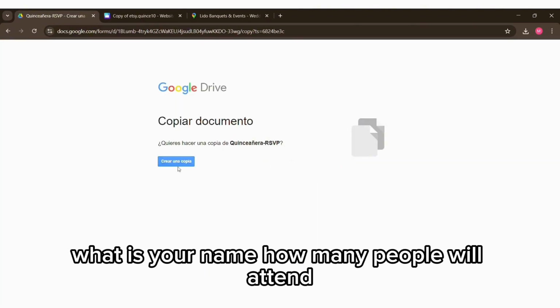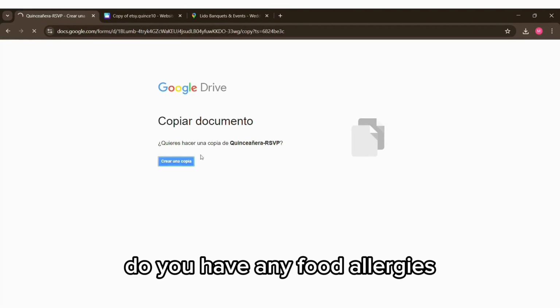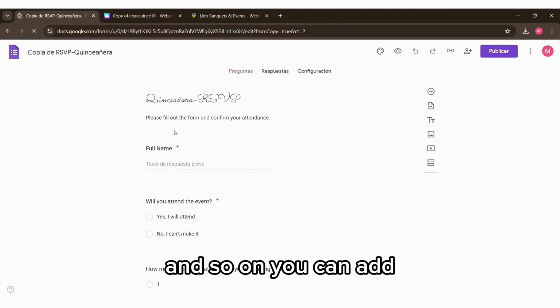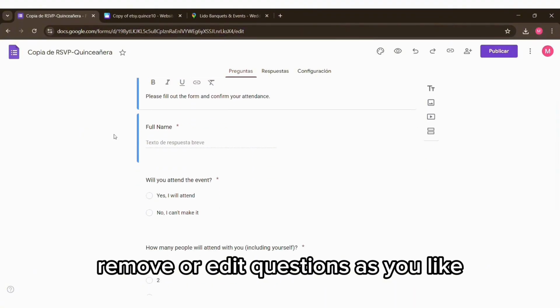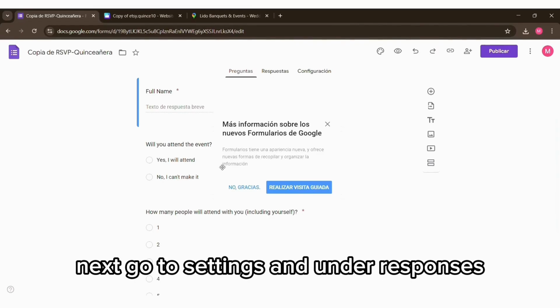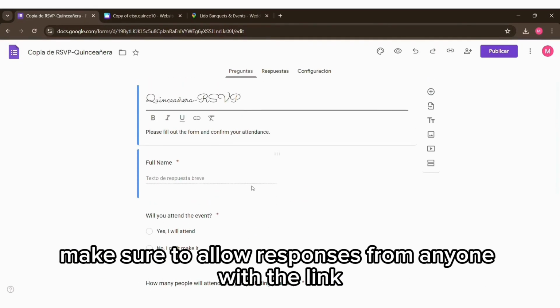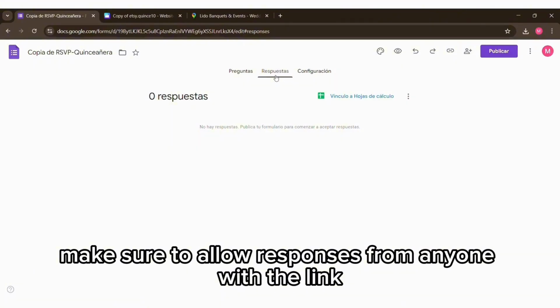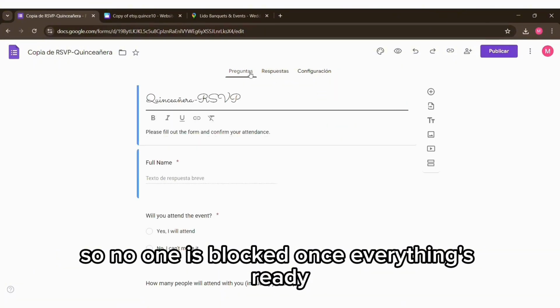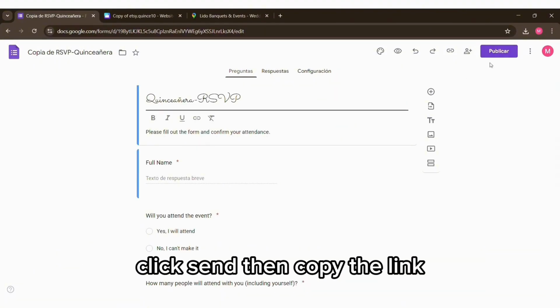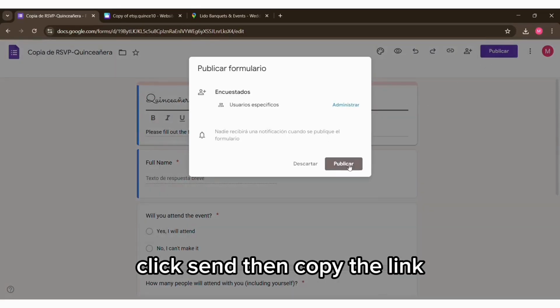What is your name? How many people will attend? Do you have any food allergies? And so on. You can add, remove, or edit questions as you like. Next, go to Settings. And under Responses, make sure to allow responses from anyone with the link so no one is blocked. Once everything's ready, click Send, then copy the link.